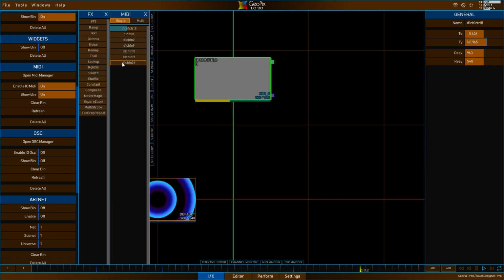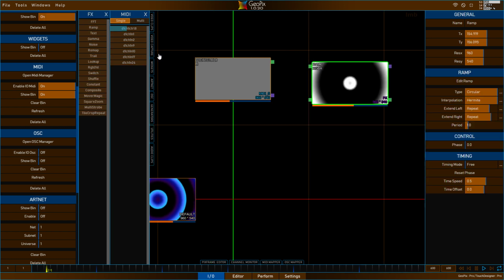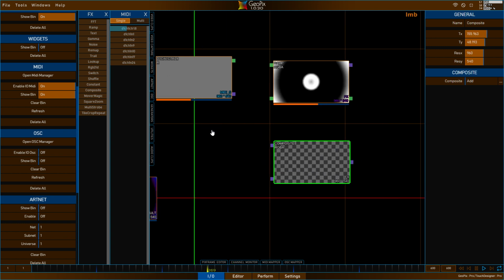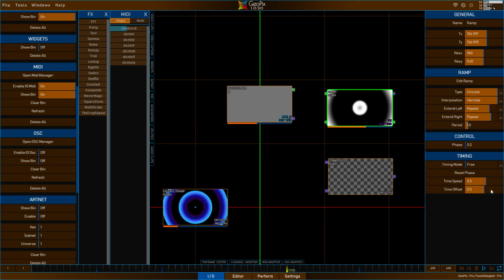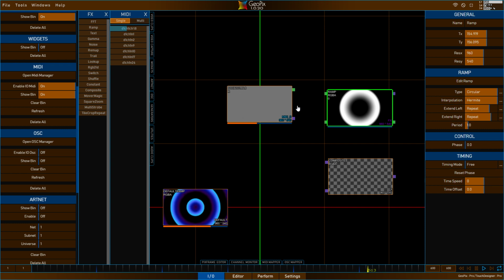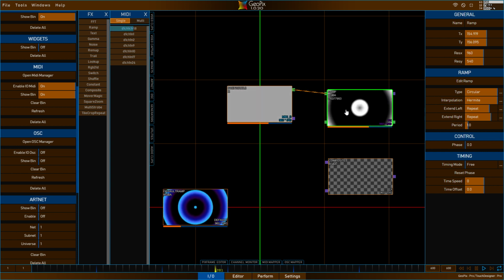So for example, we can go ahead and put down a ramp, maybe a composite, just to give you a quick and simple example. So if we go ahead and turn off the time and reset the phase, we can connect the channel output into the phase of the ramp, and we now have a ramp that's controlled via MIDI.